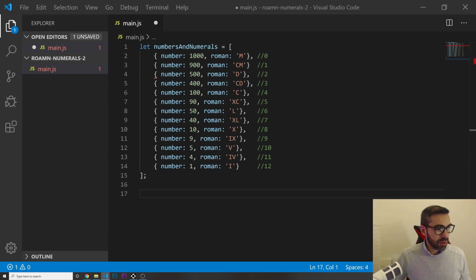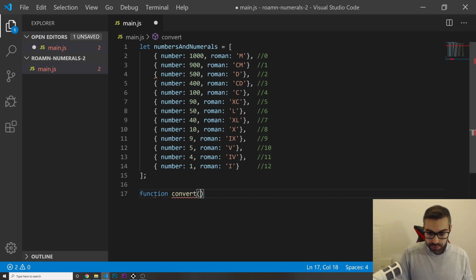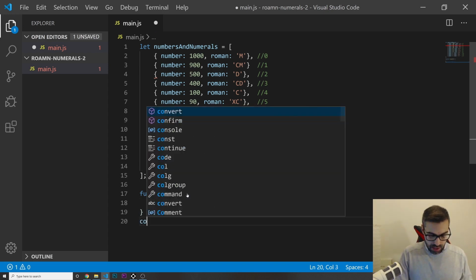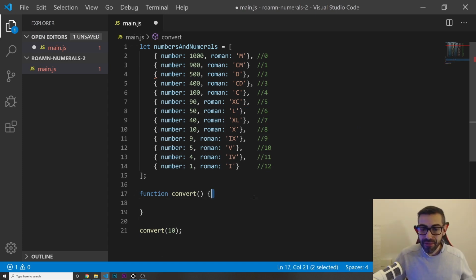Now, what I'm going to do is create a function, and I'm going to call this function convert. Whenever I call it, I'm going to pass, for example, a number, and the number that I want to pass is, for example, 10. When I call this function, which at the moment doesn't have anything inside of it, I'm going to pass the number 10. This is the number that I want to convert.